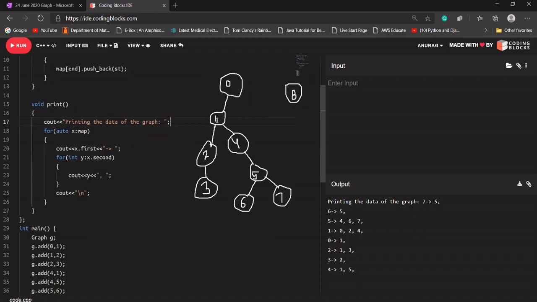Let's say from 1 we can go to 0, 4, 5, 6, 7, or 2, 3, to any node. So I'm going to print all the nodes starting from 1. But there should be some systematic manner in which we print, we cannot print in random order. There should be some systematic way in which we can print these values.